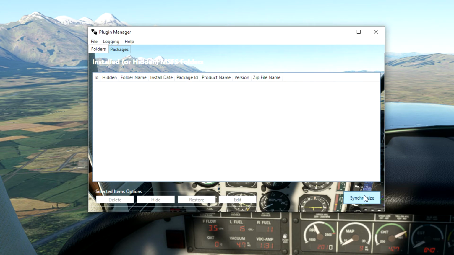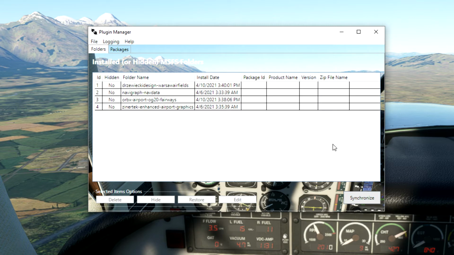And the next thing I'm going to do is to synchronize. What synchronize does, it goes out to the staging and the community folder and makes sure that everything that is there is represented in the database. So I'm going to click synchronize, and now I have those 4 folders represented in the database for Plugin Manager.